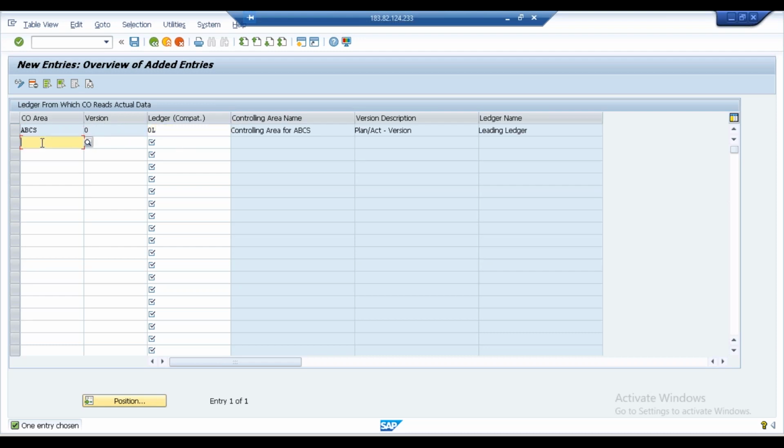Optionally, if you have multiple ledgers, you can create multiple versions and tell the system that not only this ledger, but other ledgers will also post the values in CO, which is not recommended. Why? Because in that case, a lot of entries will be generated in the database tables for non-leading ledgers and for the different CO versions also. Normally, and I'm saying normally, it is not 100%, we use controlling from our leading ledger perspective.